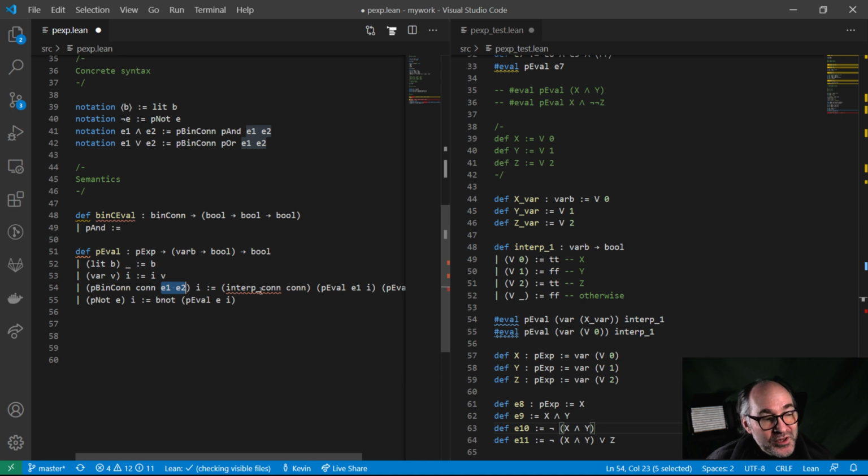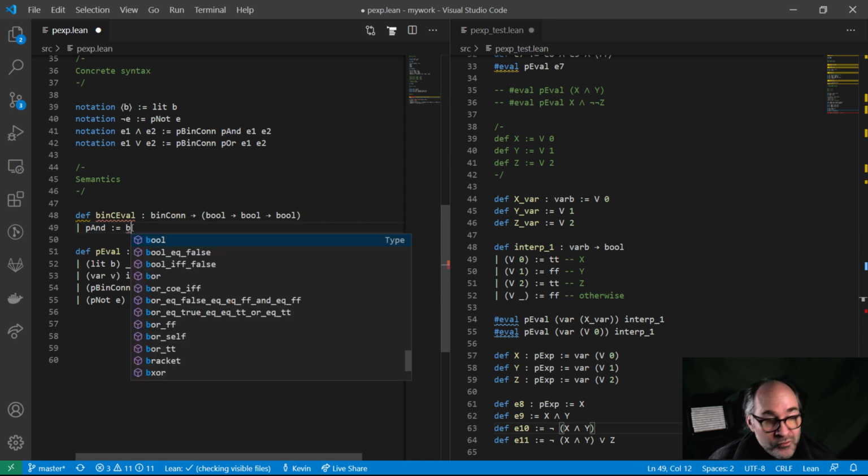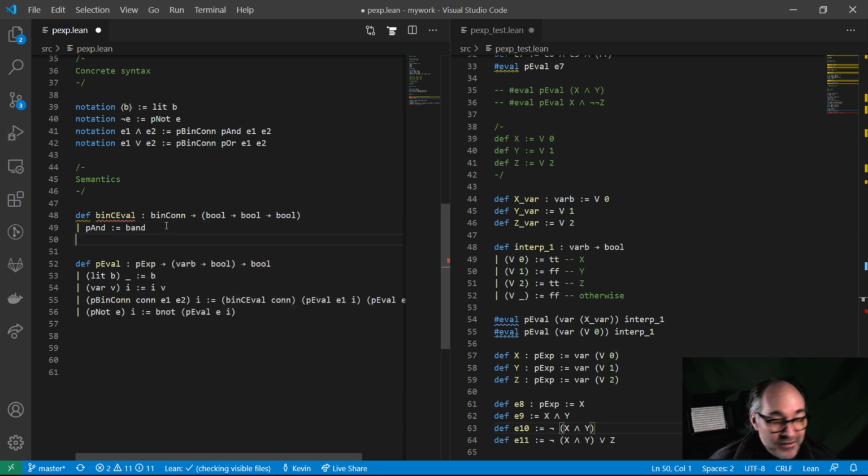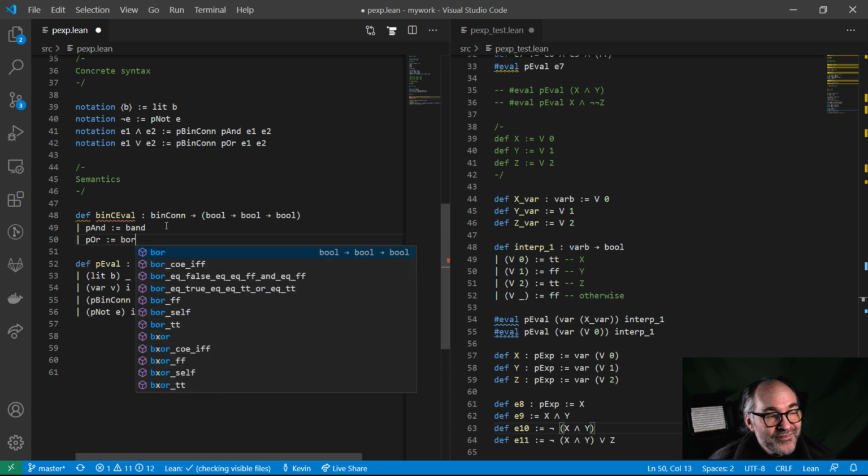What Boolean function do we want to apply to combine the Boolean values of the sub-expressions? Here, let's fix this. Interp_con is now bin C_eval. Okay, good. And the answer is, if the connective is P and, we want to return the Boolean function B and. And I bet that you can guess that if the connective is P or, we want to return the Boolean function B or.